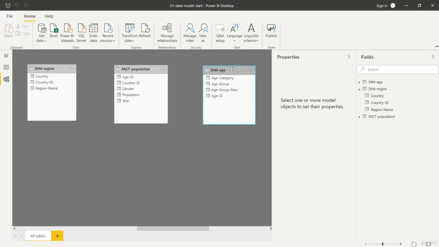So, as I said, the problem here is that we don't have a communication between our age table, this one right here, and the fact population table. If we now select our age ID, because as we learned, the ID is our connection point between our two tables, and if you now go to the fact population table, you can connect it to specific fields of this table. You know that the age ID field should be the correct one.